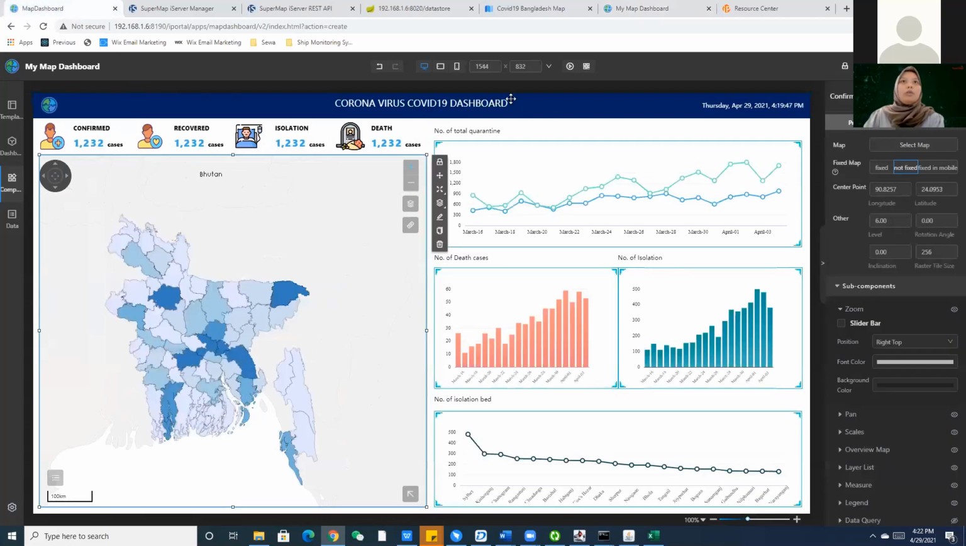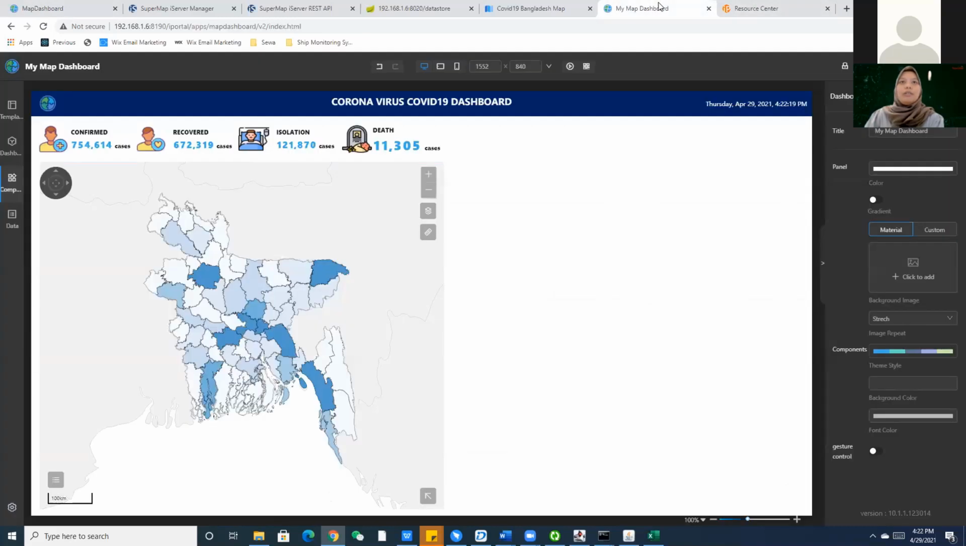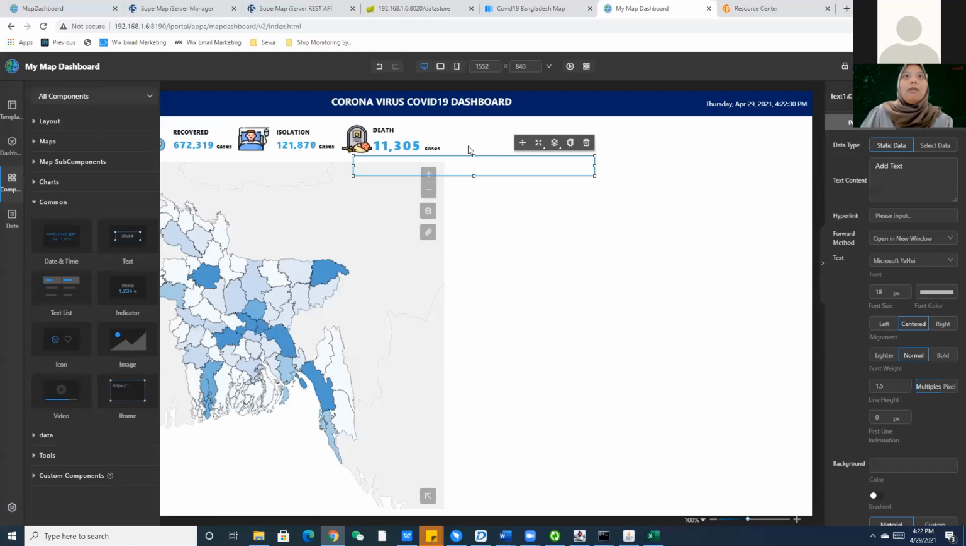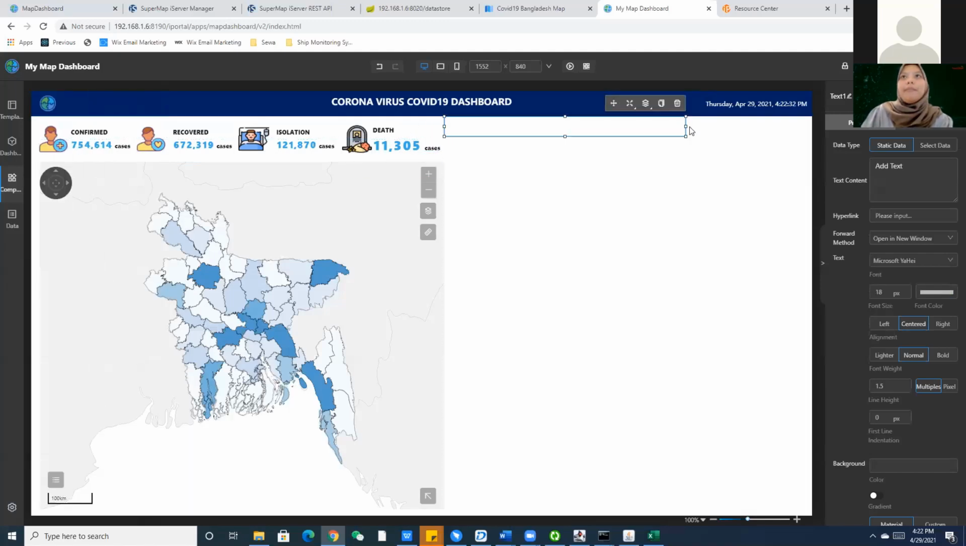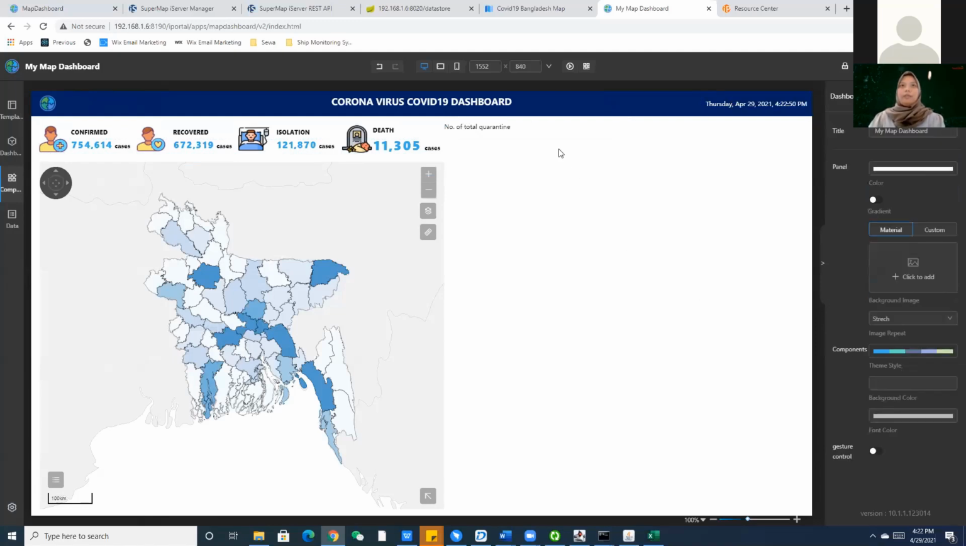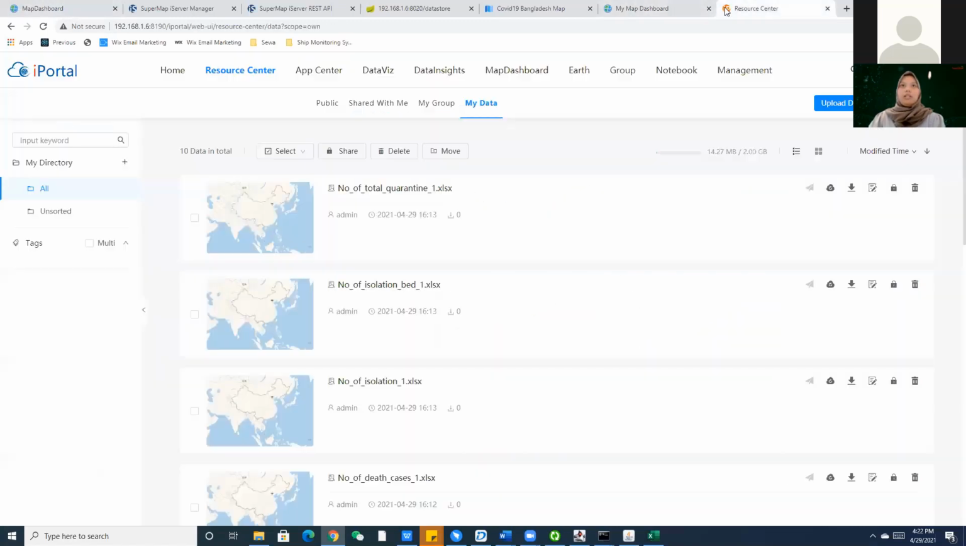And then we can go to the statistic here. This is so interesting because it's so easy. All right, so here first we will add text component. Come on, text component. Okay. Here, text component is the number of total quarantine. And the colors is black. Oops, black. And left, and the size 12. Yeah, I think it's 12.